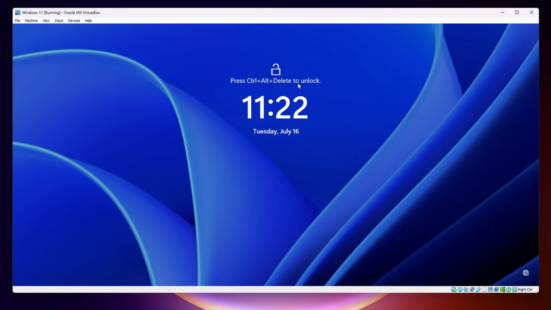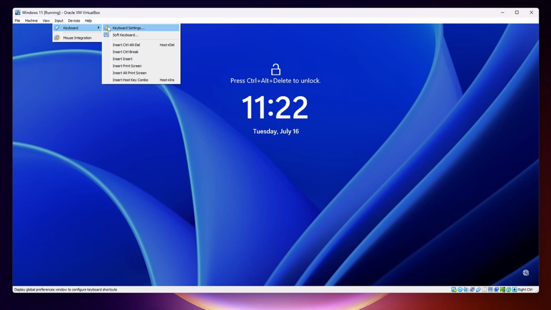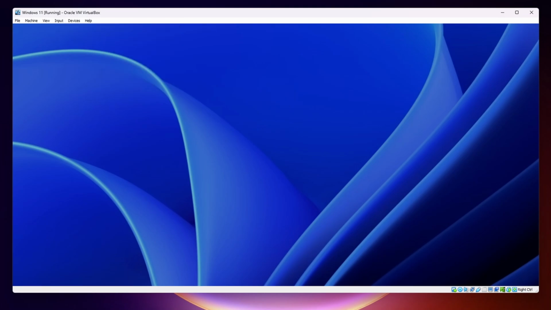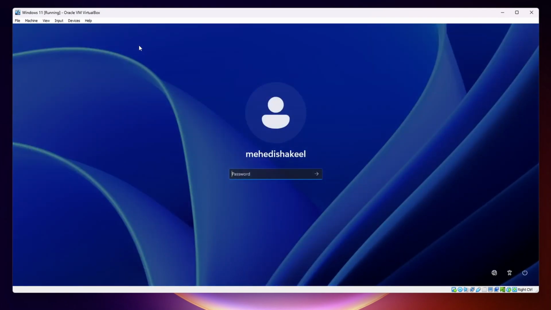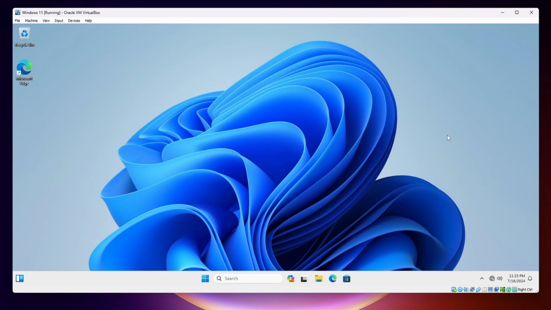And I'm using this Windows 11 in my VirtualBox, so I have to click on Input, then Keyboard, then from here I have to select Insert Ctrl+Alt+Delete. And here you can see after that we get the sign in option, or the option to insert our password. So guys, like this you can add an extra layer of security to your Windows 11 computer sign in option.